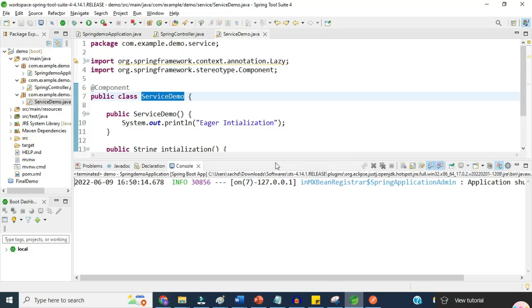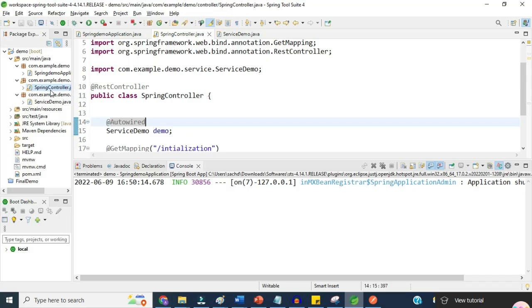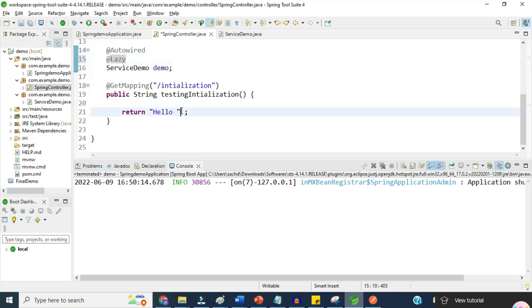Now we will see how we can make this particular service demo class lazily initialized. Okay, so what we will do is, on top of this class with the component annotation, we will use one more annotation called lazy. Okay, and in the controller with the autowired, we will use the lazy initialization class. Here we will just call the method of that particular class which is being lazily initialized, and the method name is initialization.